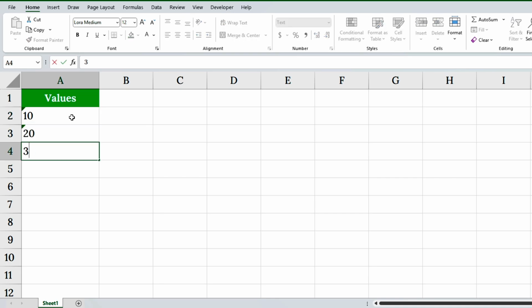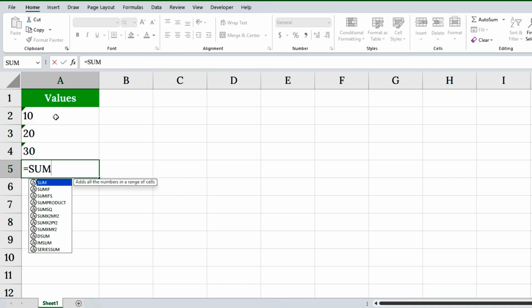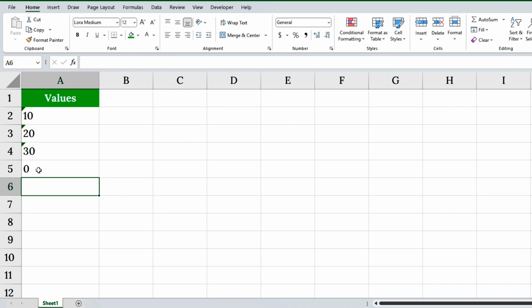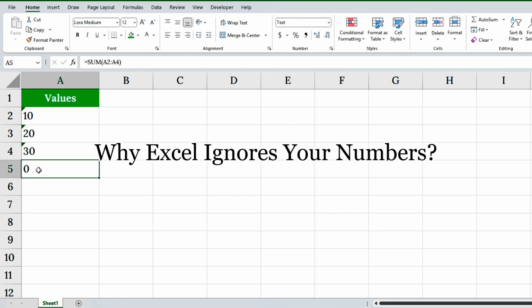Ever typed numbers in Excel? Then used some formulas to add them, and got 0 or nothing at all. Annoying, right? Don't worry, I'll show you why Excel ignores your numbers and how to fix it in seconds.